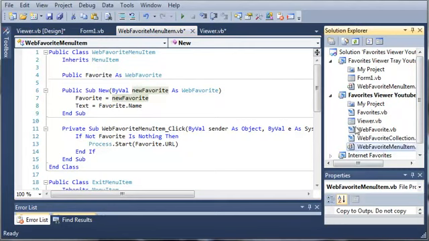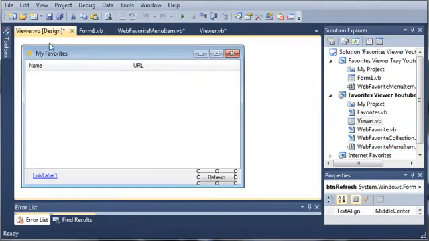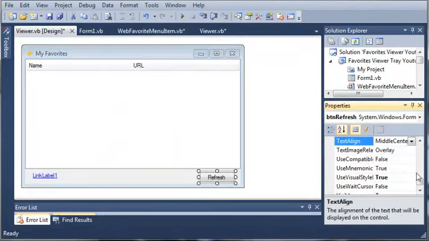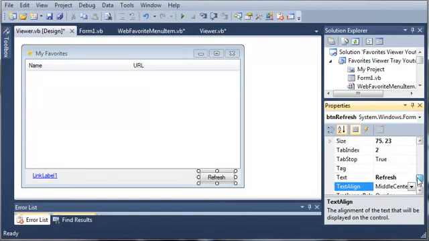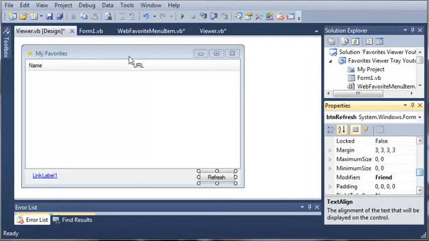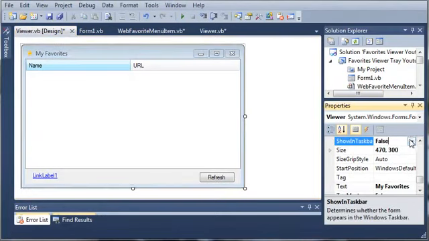Now that we have our web favorite menu item, let's change some properties of our viewer.vb. We need to come over to the properties and not show it in the taskbar. So we'll find show in taskbar, and we will set that to false. It should be set to true for you, and I already set mine to false.